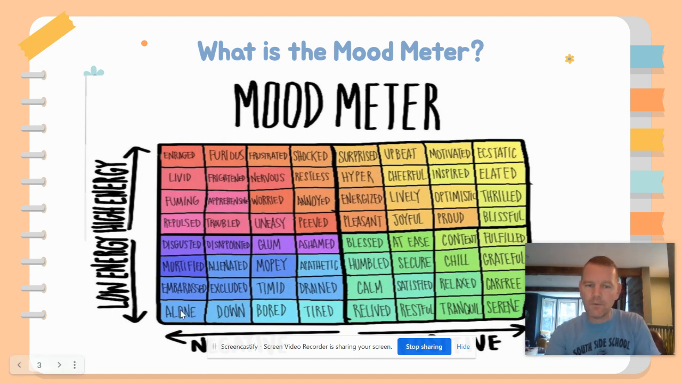If you go back to the blue bottom corner and work your way up what's called the y-axis, that's the amount of energy that you're feeling. So if you're feeling alone, you have very little energy, working all the way up to enraged, which has a ton of energy. Now, it's important to understand that one mood meter section is not necessarily better or worse than the other. It just represents how we're feeling at that time.